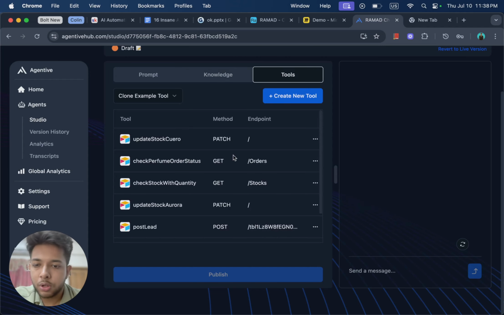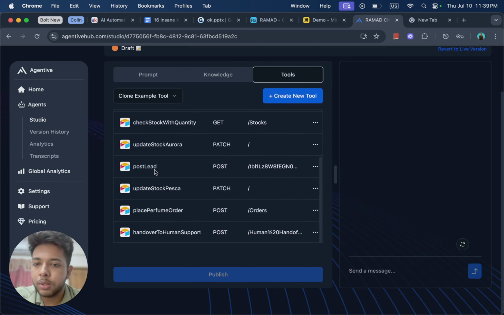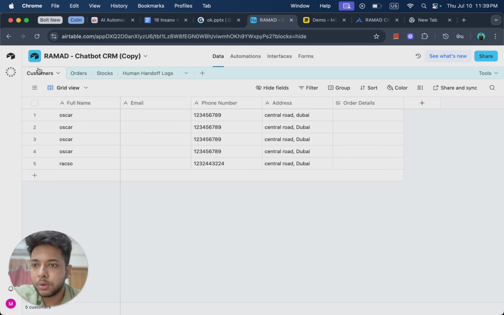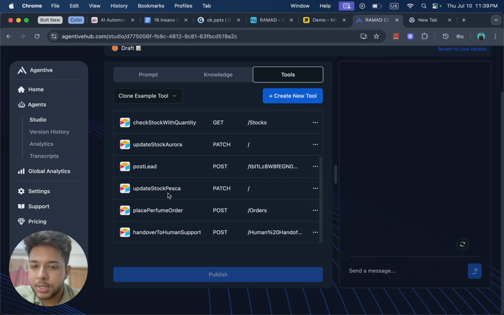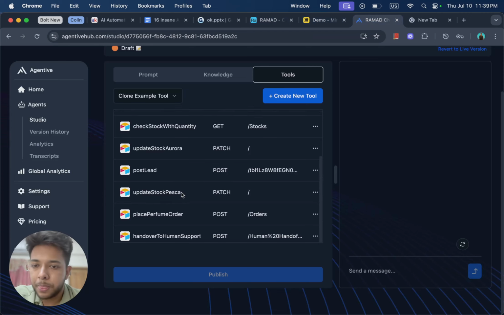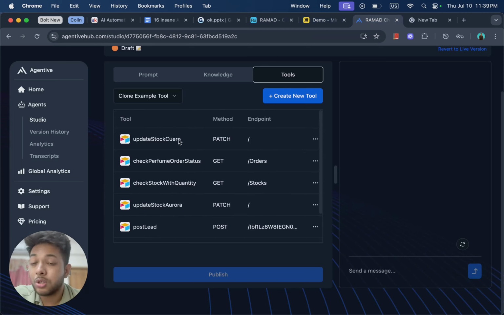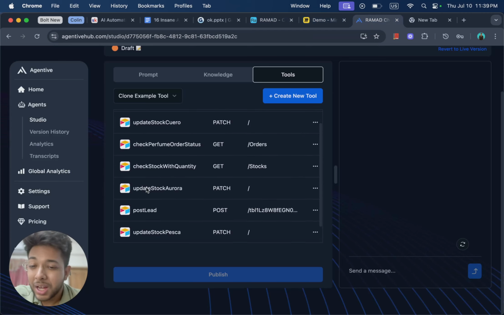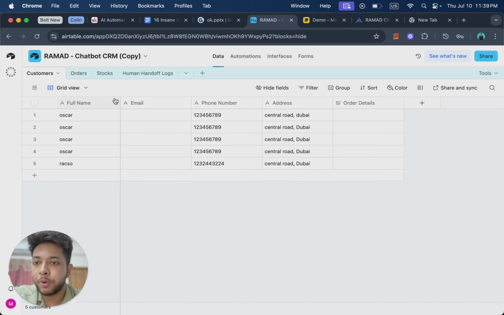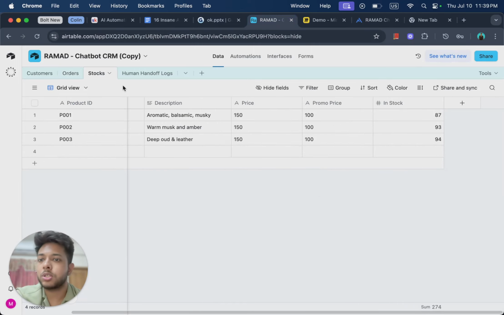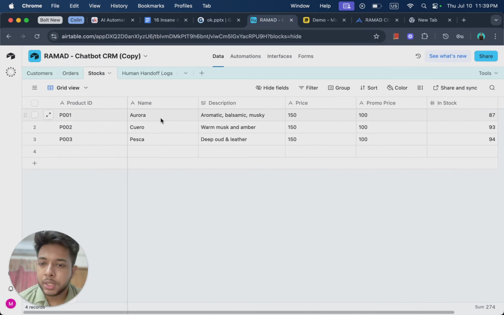So these are all the tools. This one is for posting lead. Let's say if the lead details have been collected, then it will be sent out over here in this field. And then this is update stock pesca, then update stocks suero, whatever you want to call it, update stock aurora. These are all the names of the products for the perfume business. If we check on the stocks table, these are basically the names of the products.